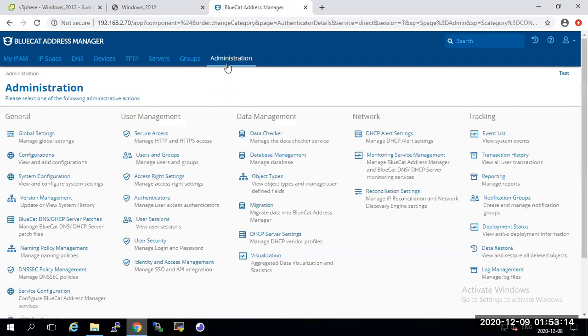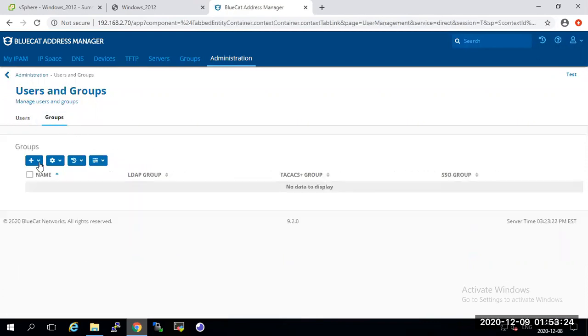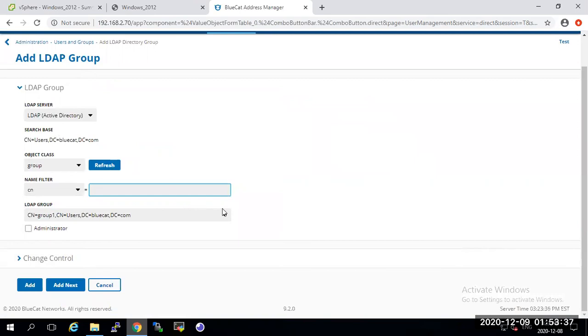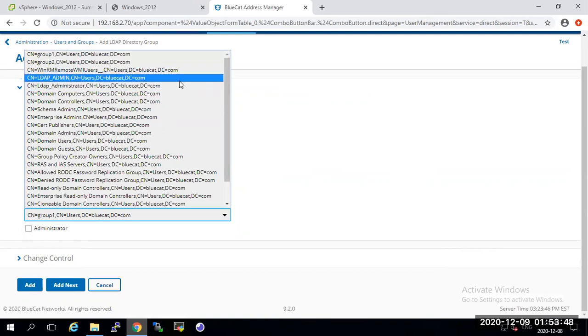Now let's move on to create the LDAP group. From Users and Groups, navigate to Groups. From Add New Group, click New LDAP Group. So when you already have an authenticator set, you have to select the LDAP group from the drop down. I have multiple LDAP groups in my LDAP server. For now, I'm using one of the LDAP groups, LDAP admin.